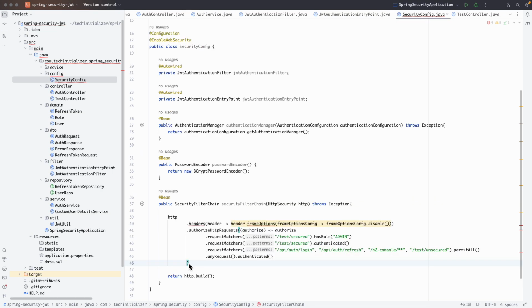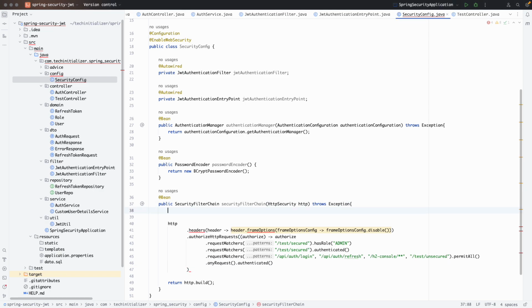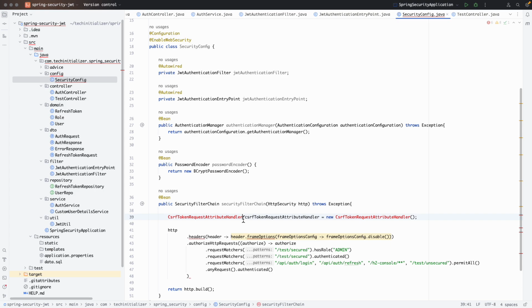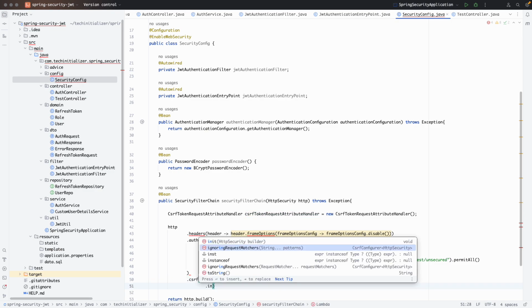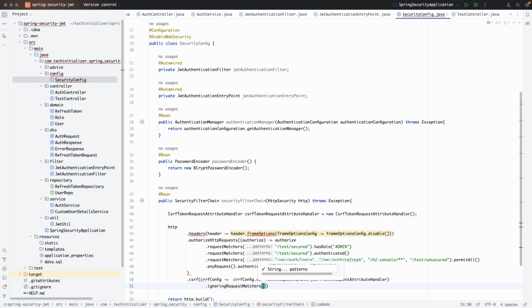By default, the Spring Security CSRF filter will block all the put, post, patch, and delete requests. So we will write some patterns to ignore from the CSRF. We need to do that config. For that we need to create the handler, csrf config, and then we can say ignoring request matchers. Here we will be providing the auth endpoints as well as the H2 console, because these are all post requests. You just paste these patterns here. There is a semicolon missing here.